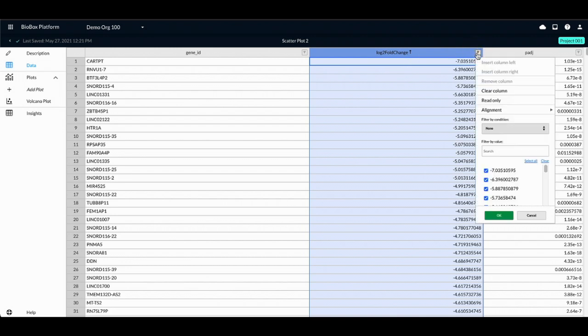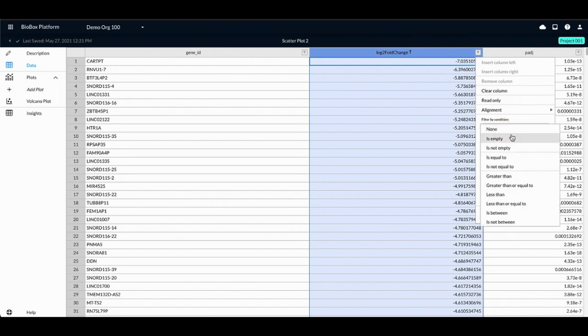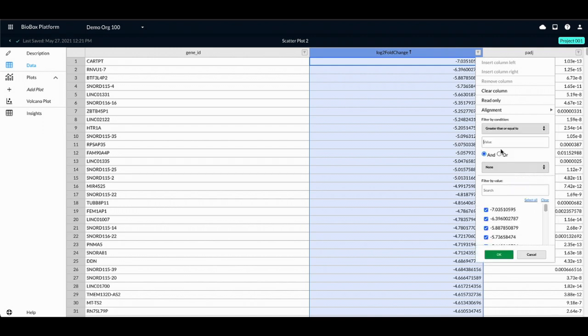And you can also apply a filter by clicking the drop-down arrow. You can filter by a condition that is greater than or equal to, greater than, less than or equal to, or is between. So if you wanted to look at the genes that were upregulated, you could do greater than or equal to any log2 fold change value that you would deem as appropriate. For example, all genes with a log2 fold change greater than or equal to 3.